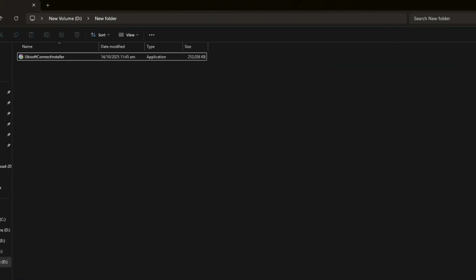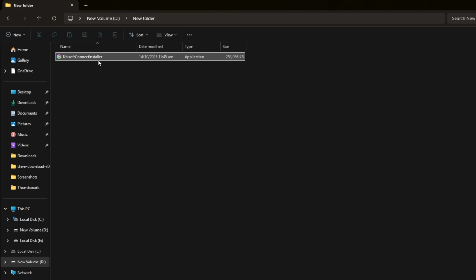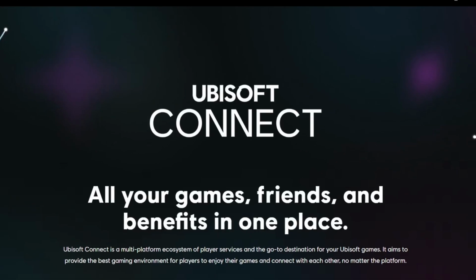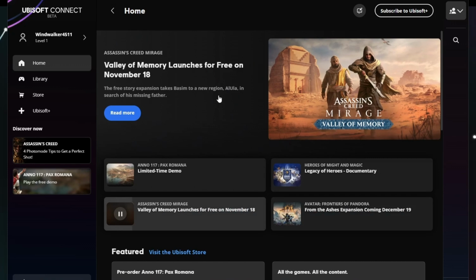Once the download is complete, go to the folder where the installer was saved. Double-click on the Ubisoft Connect setup file, follow the on-screen steps, and install the program. Now open Ubisoft Connect. Wait for the login window to appear.